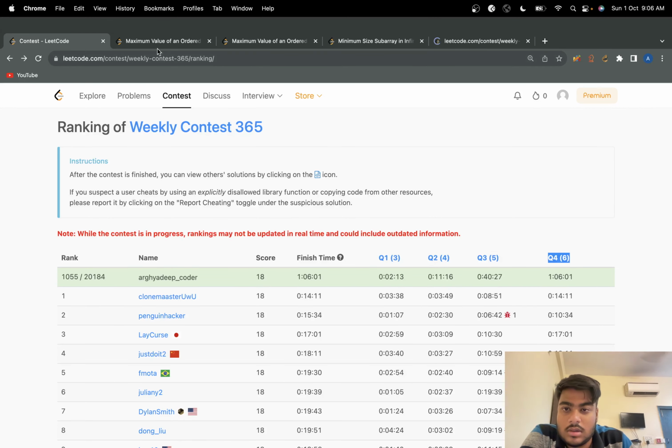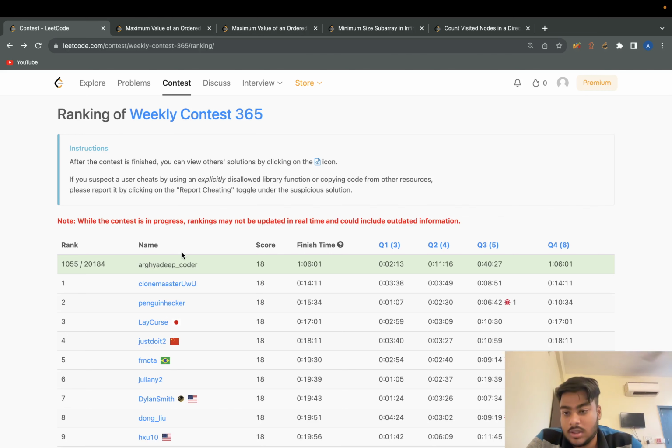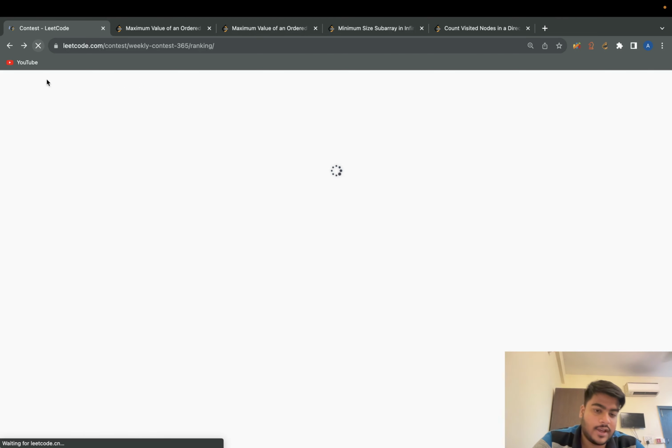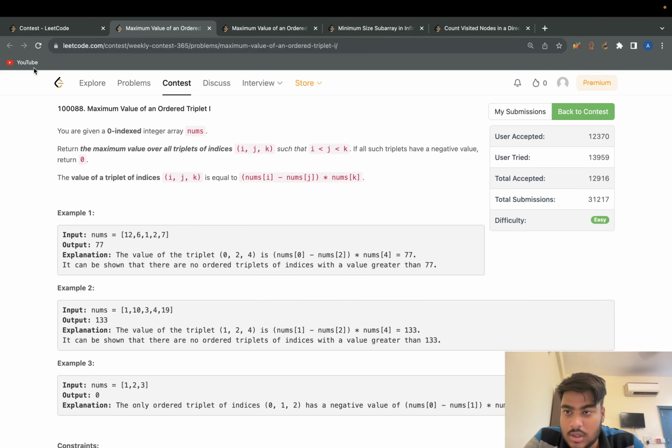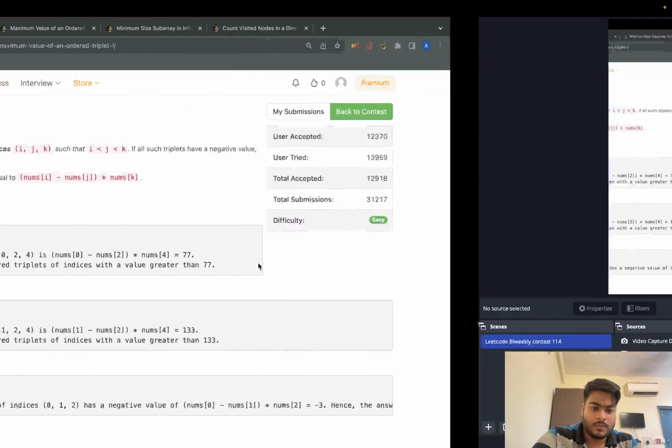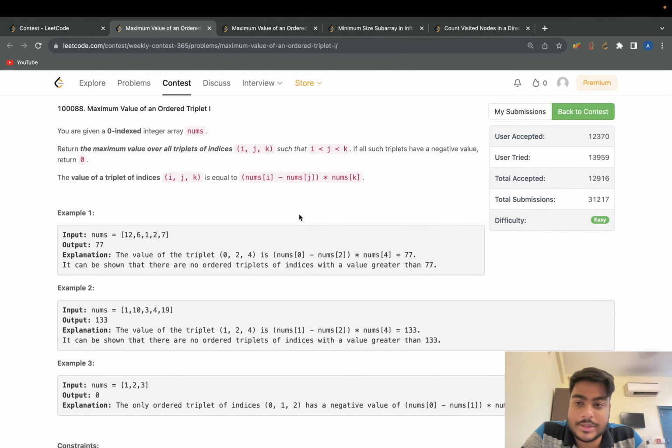Cool. So here is my rank. It will be around 600 to 550. Okay, cool. We are done with the contest. So now let's move over to the solutions part.